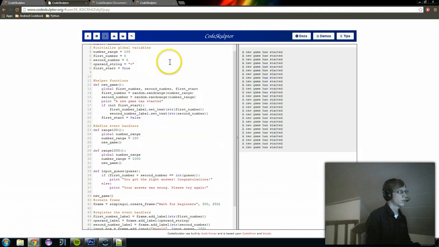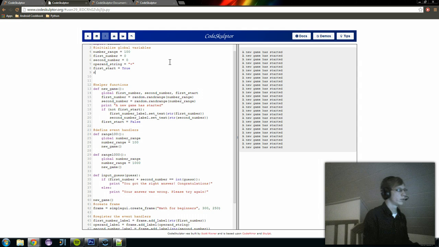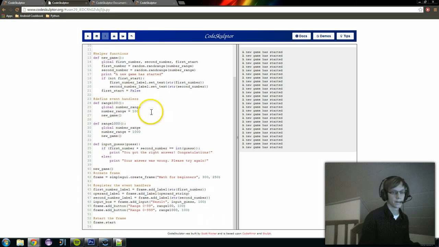We have to introduce a new global variable, which we call tries. We need to initialize this and give it a start value. Because we start our new game with the number range 100, we want to set our tries to 2, which we said 2 is appropriate for an easy math task, I think. Okay? Now what do we have to do?